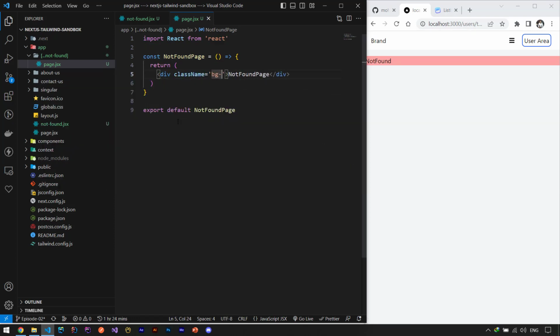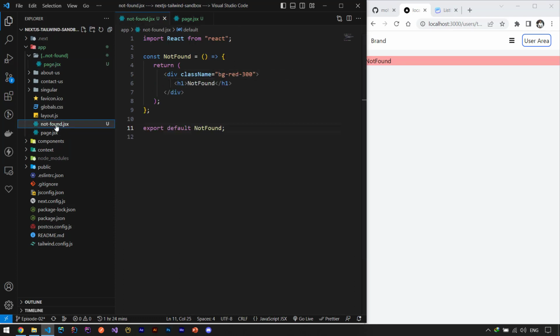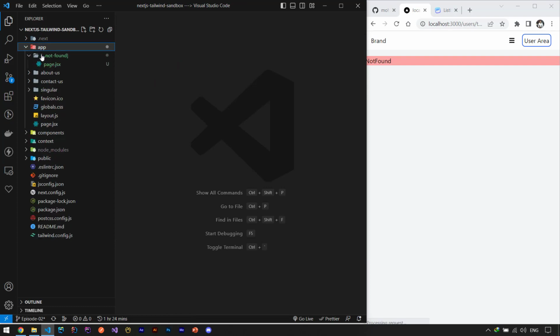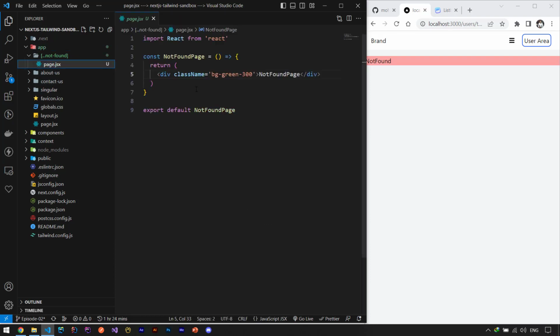Let's have a class name of bg green 300. So I delete this not-found.jsx, and what I've done inside of app, I created a new folder with this name, curly braces not found, and page.jsx, and I created this.